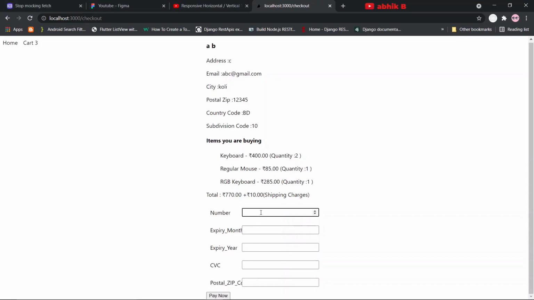So as you can see here, I will fill up the form, and there are 16 digits, 4242, like that. It will be 16 digits. And then the expiry month will be something like 12. You can give any expiry year. CVC will be 1, 2, 3, postal zip code 1, 2, 3, 4, 5. Then let's click on pay now.